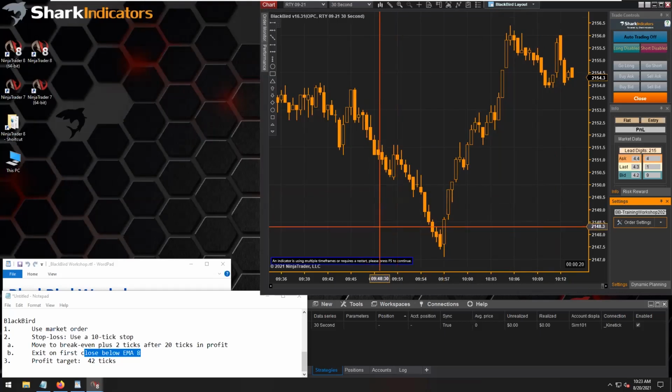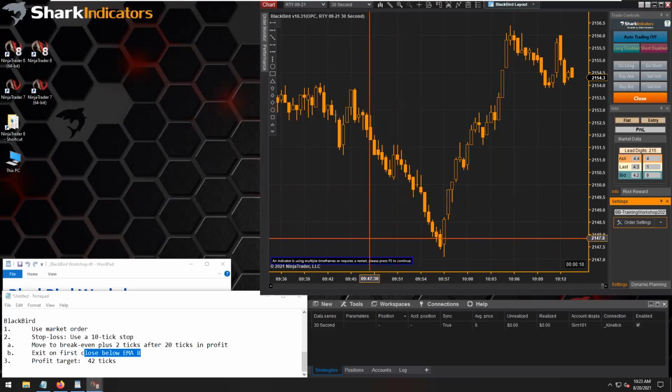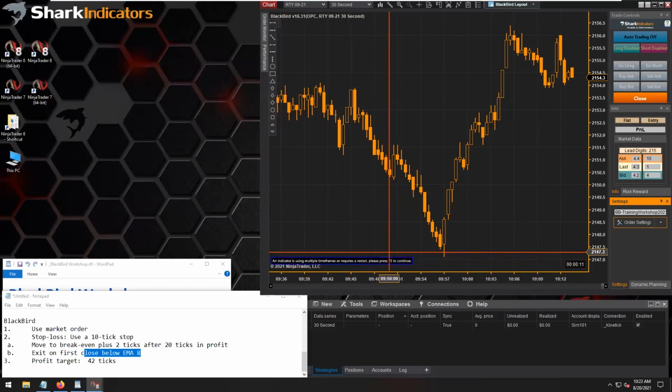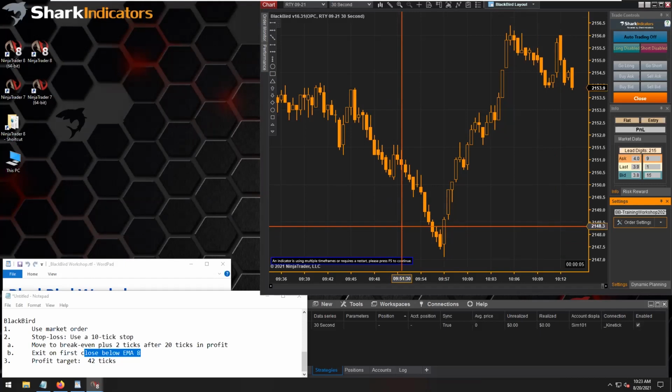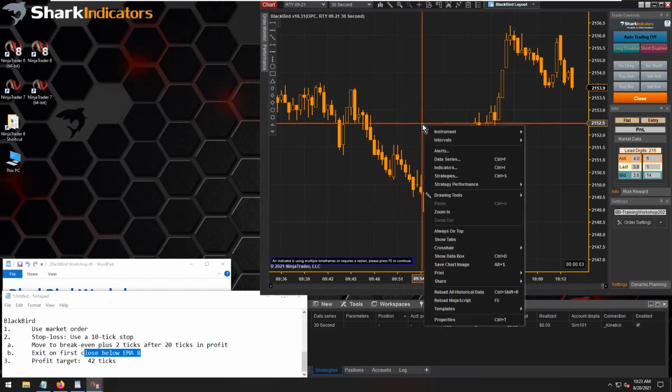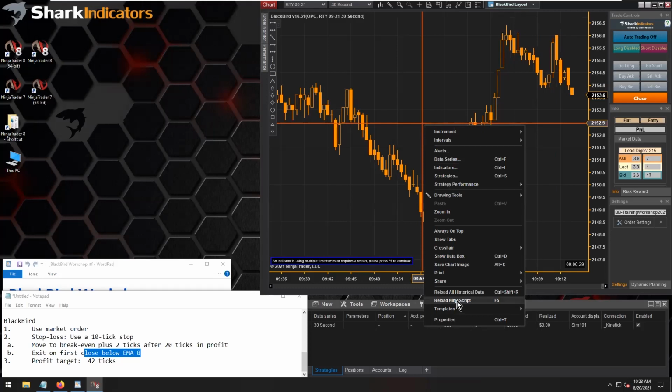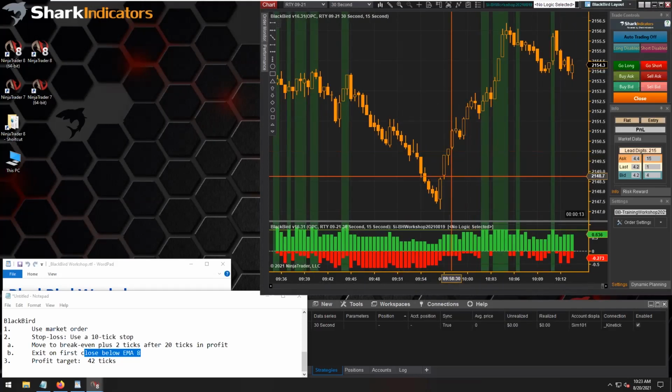All right, so because we added a BloodHound template file, you can see BlackBird down there is telling us that we need to reload the chart so that we can get that BloodHound indicator loaded into NinjaTrader. So we need NinjaTrader to load that all up internally speaking. So let's reload the chart.